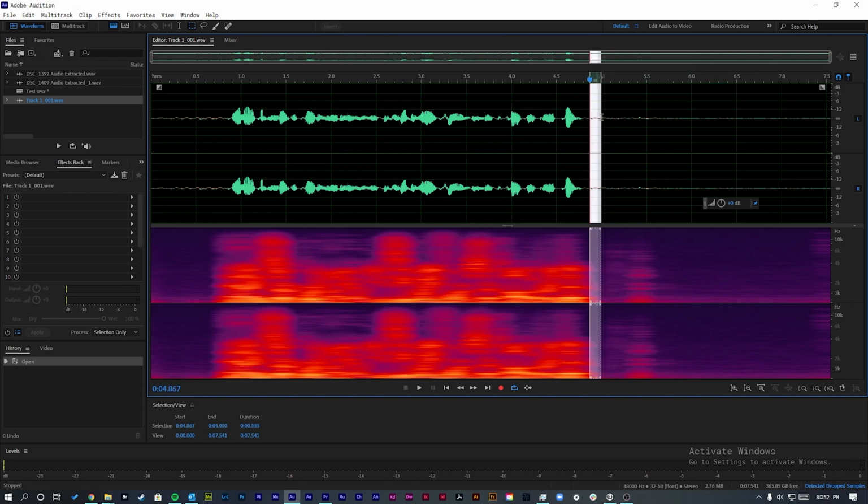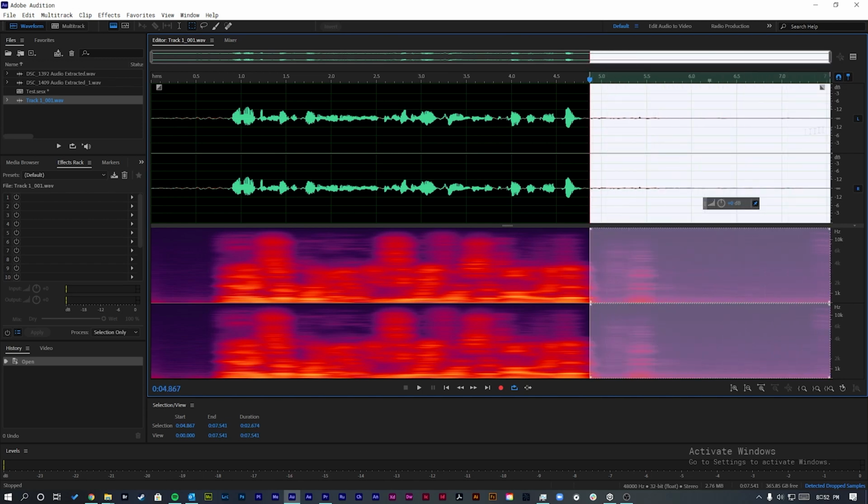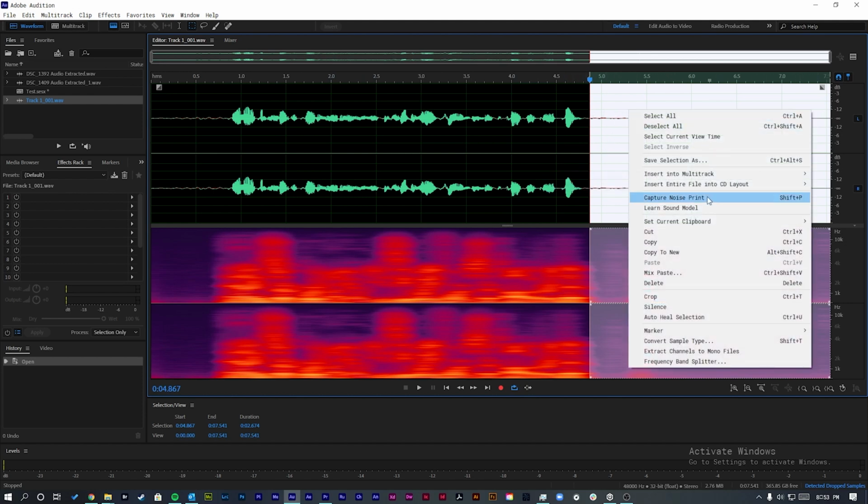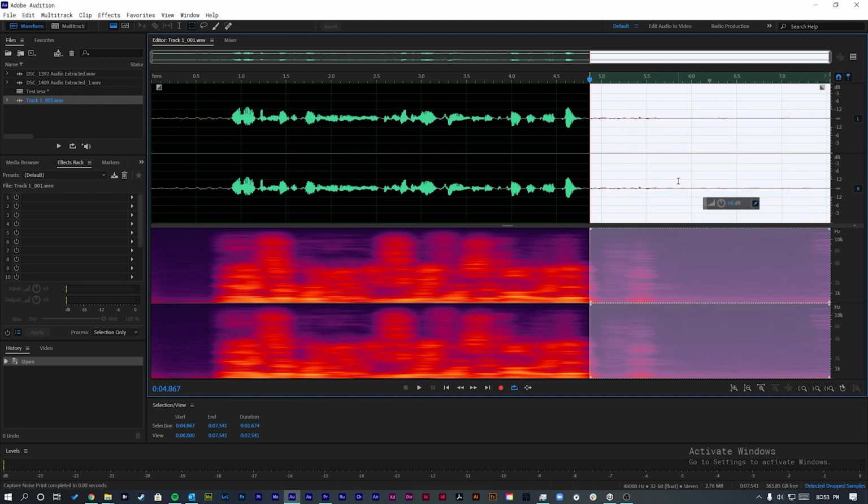So what I'm going to do is highlight this area. This is the first thing that you want to do, and this is why we leave some room at the beginning and at the end of each recording. So you highlight the area, and this is going to be our noise print. You're going to right click on the white area that you just highlighted, click on Capture Noise Print, and now it seems like nothing happened. That's because not a whole lot has happened.